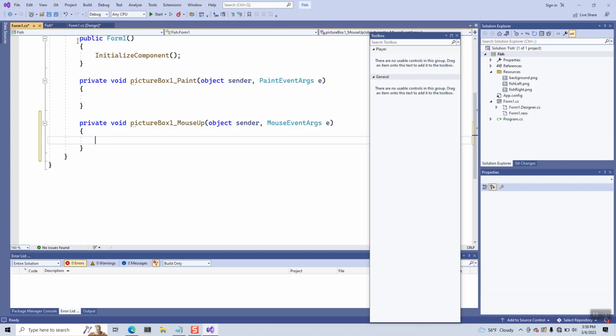And or 60 times a second. And every time it does that, we're going to do something in our program and then refresh the picture box. So what's going to happen is the timer is going to elapse, and then we'll tell our picture box to paint. Timer elapses, tell our picture box to paint. Timer elapses, tell our picture box to paint.